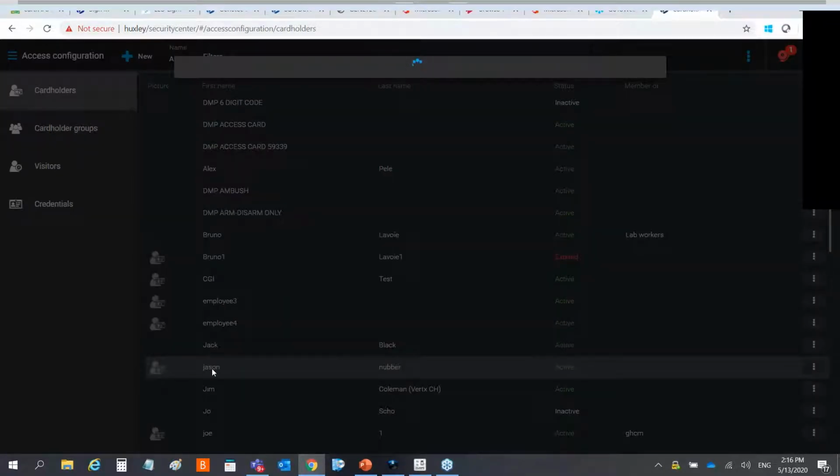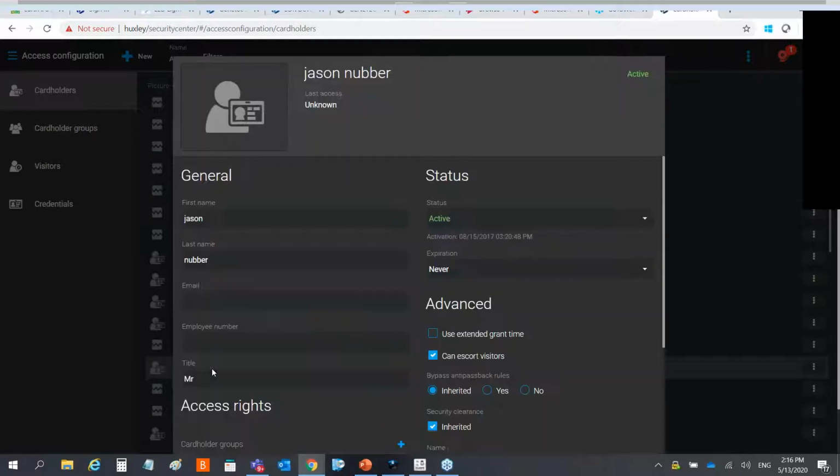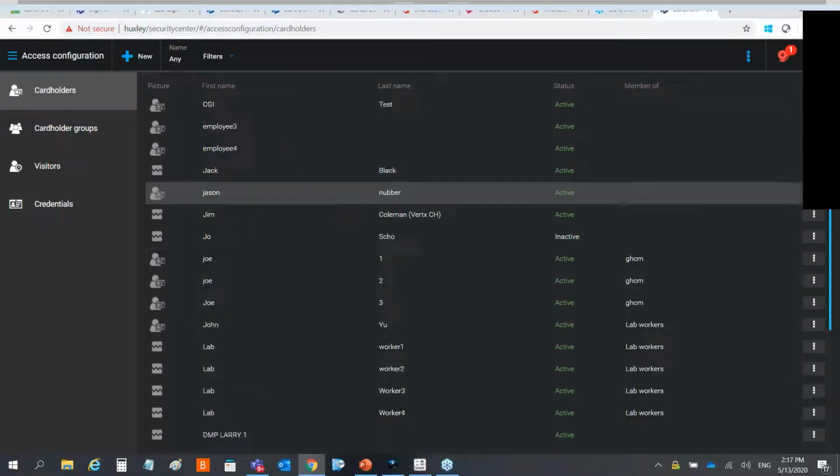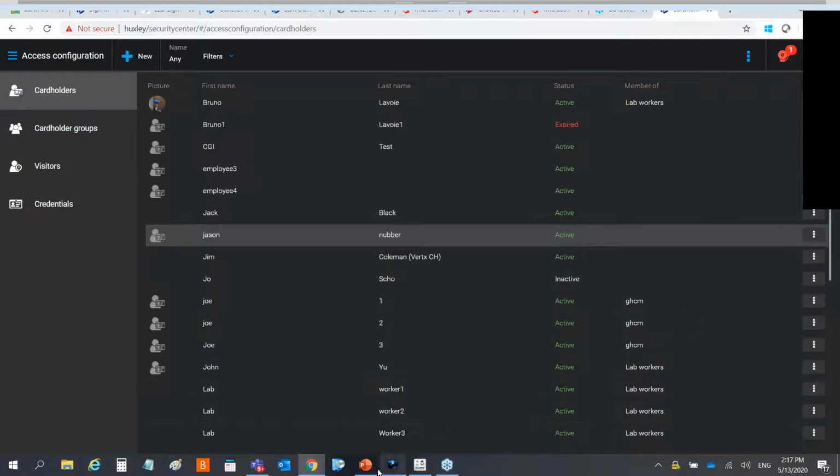As you will see here, when it opens, you can see employee number and title. These are two custom fields that we added to the cardholder properties. Before 5.9, we didn't have access to those custom fields from the web client, but now we have them. So that's one thing here.